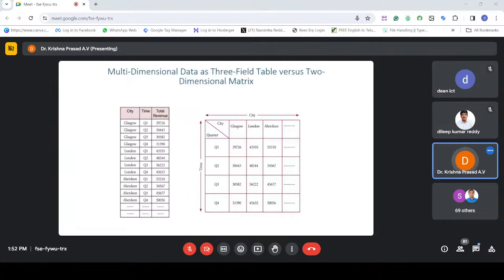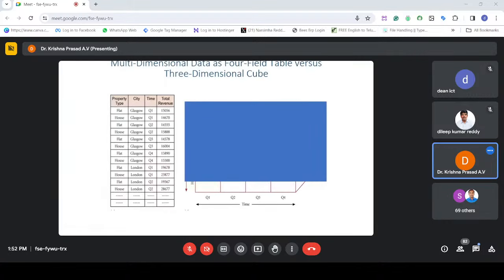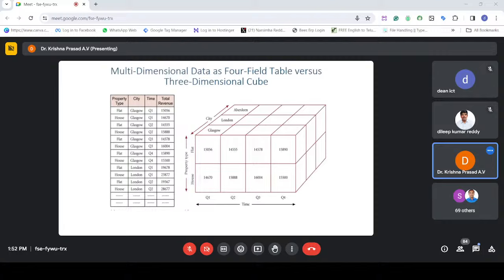If it is 4 columns, 5 columns, how can we see? If it is 4 columns, property, city, time, total revenue, we can convert it into a cube. So by using a cube also, we can understand easily.